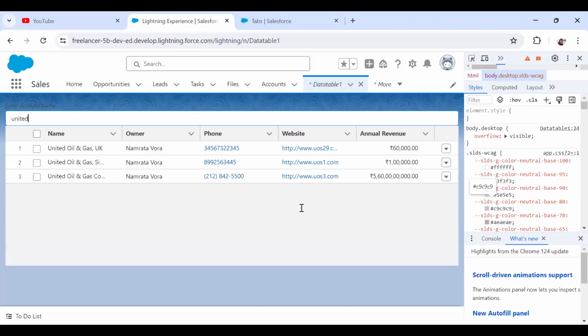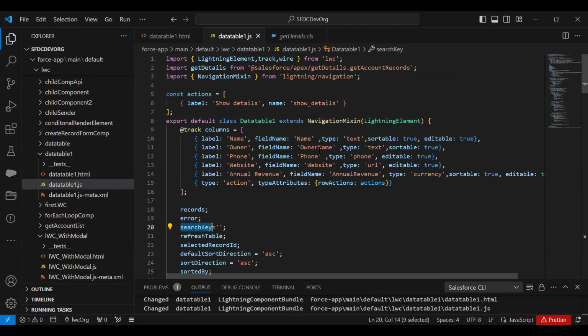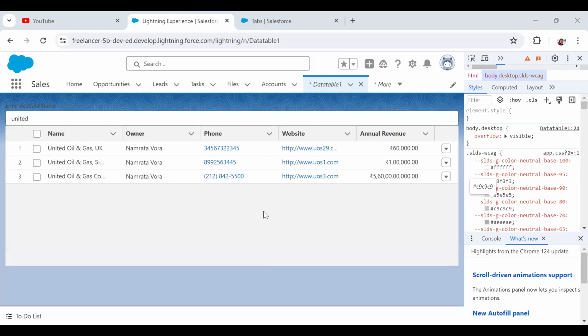One more thing we need to do is, for whichever fields we want to be able to do inline editing on, we need to add editable as true for those columns. So except owner, I've added editable as true for all the other columns. Okay, let me just save it.